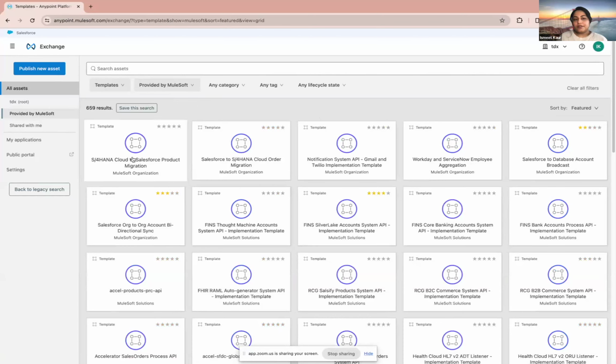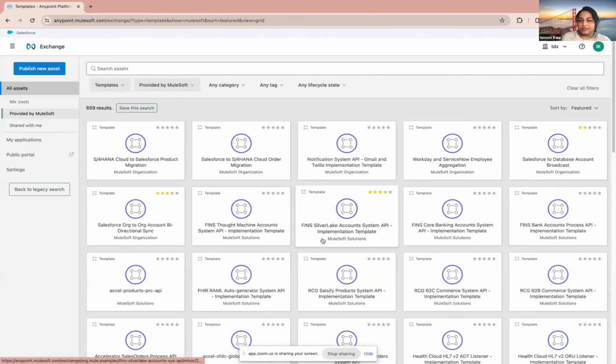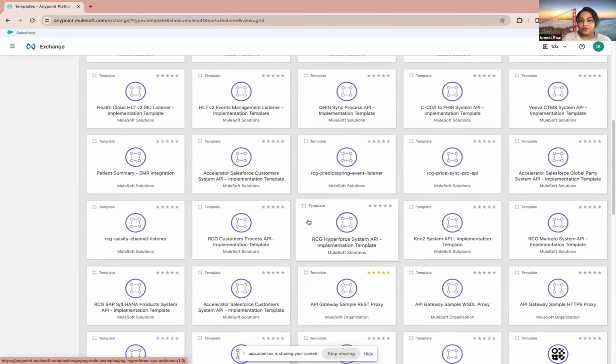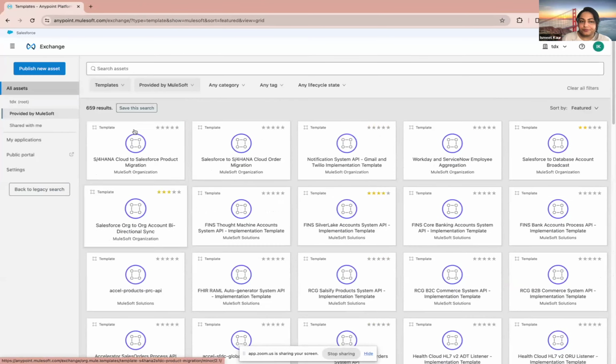So in here, you see so many assets which are ready to be used, just downloaded and configured and customized as you need and deployed. So let's say you have a use case where you want to connect your S/4HANA Cloud to Salesforce for product migration.